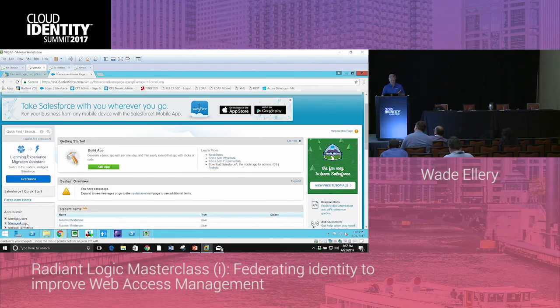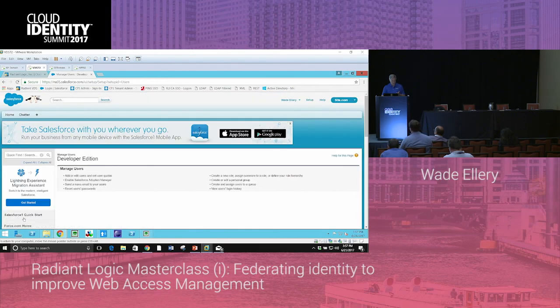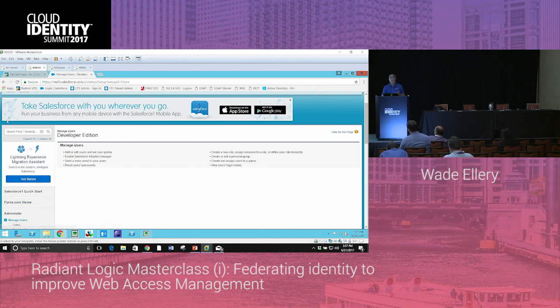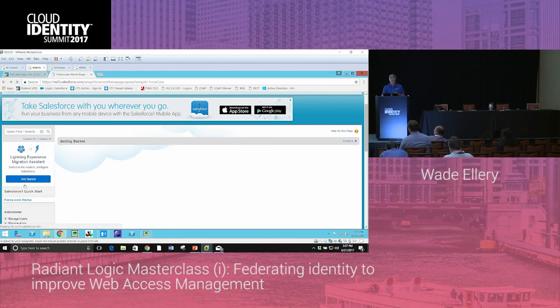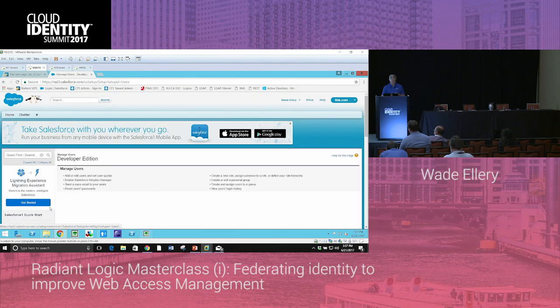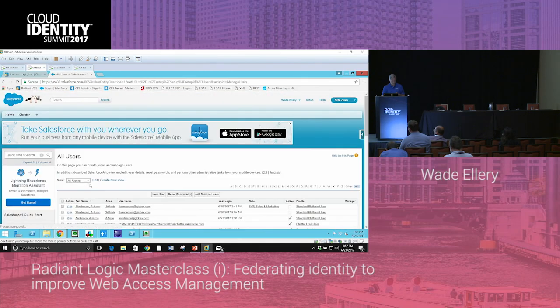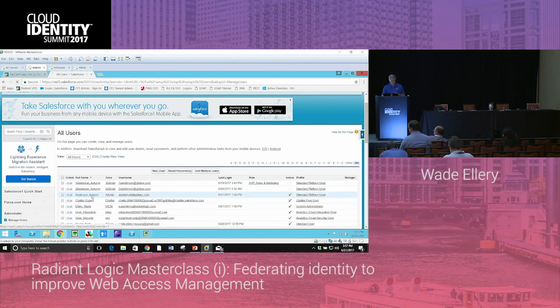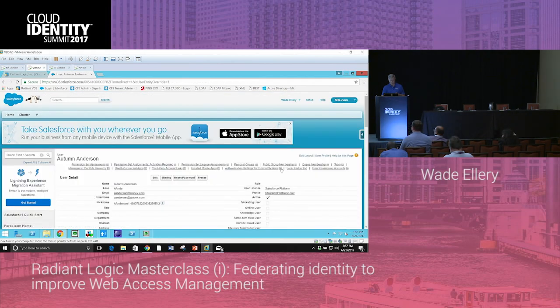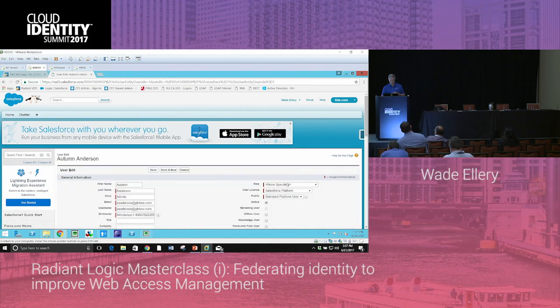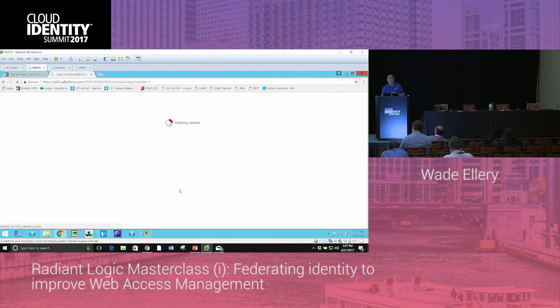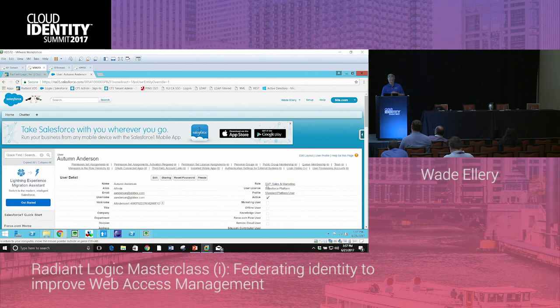So I'm logging into Salesforce as administrator now. If I go to manage users, manage users, please. And under there, users. There's my new Autumn Anderson right there. So here's Autumn's profile. And in role, it's empty because when we did just-in-time provisioning, we didn't send any role information. So I'm going to edit her profile. Under role, I'm going to give her Senior VP of Sales and Marketing. Don't tell her, she'll get a big head, but she is today Senior VP of Sales and Marketing.